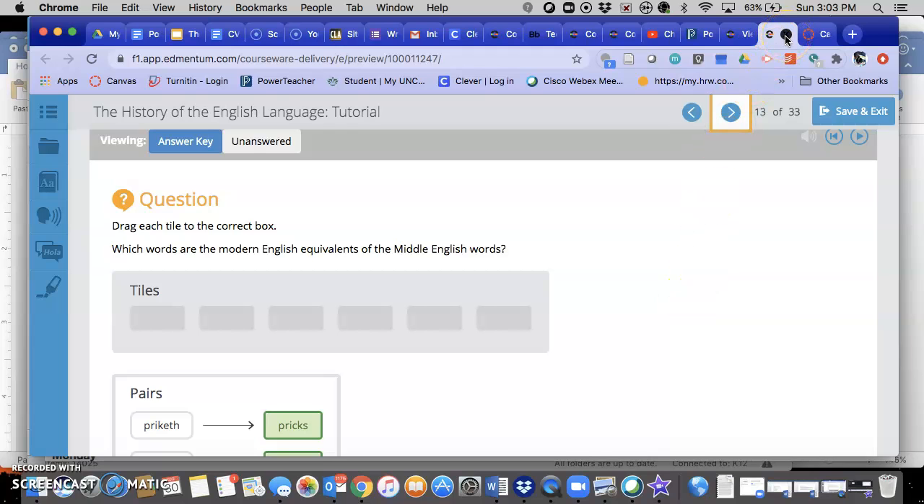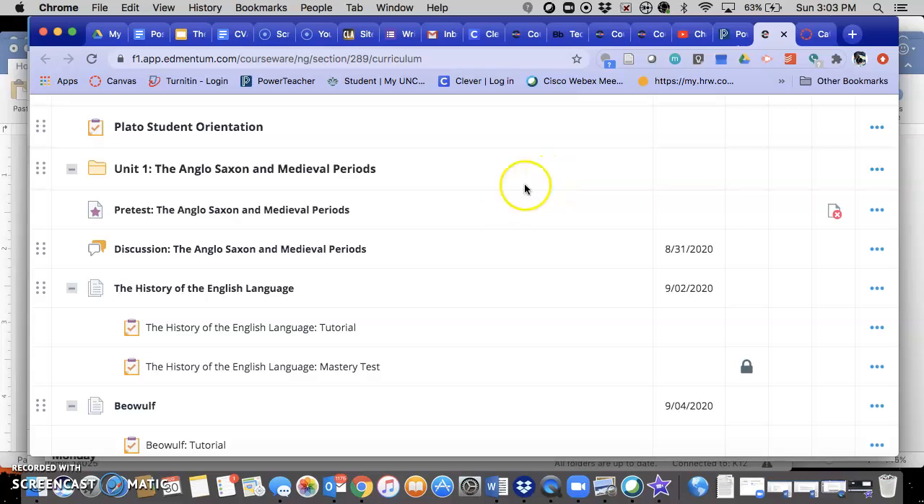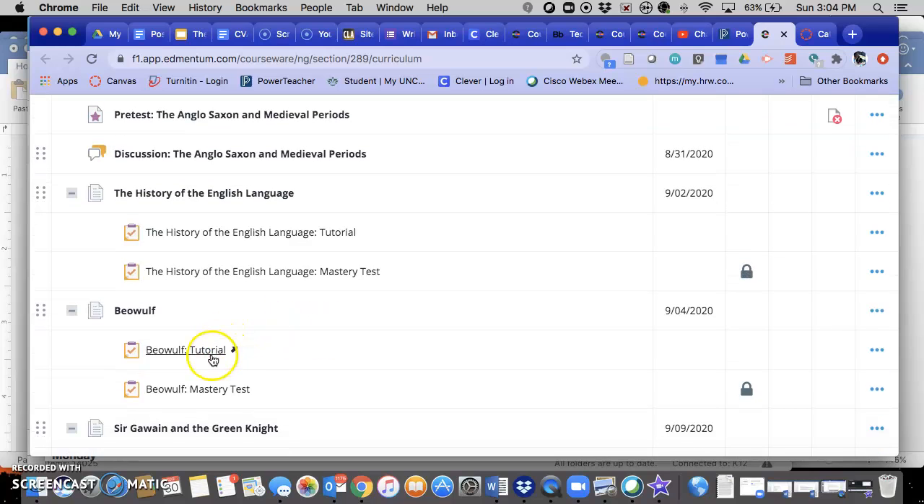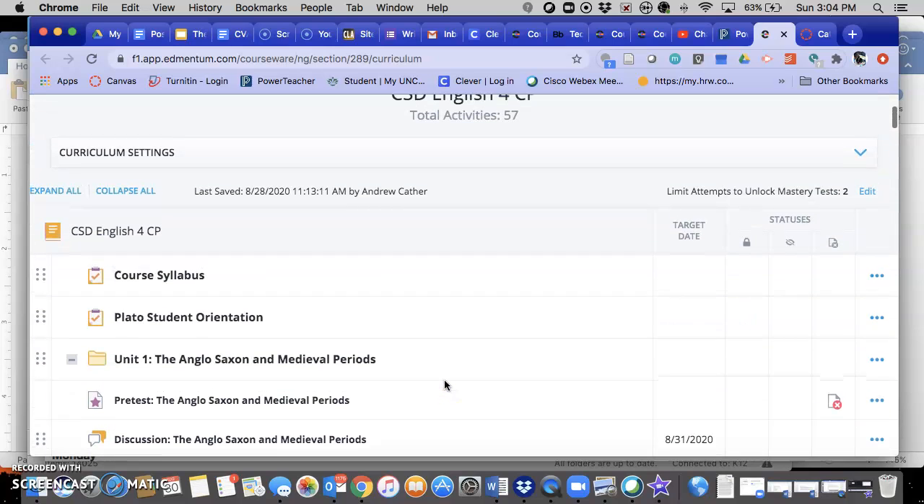Now you may not be able to do all that in a day, and that's perfectly fine. So if you would just get your paragraph finished from the discussion and start on this on Monday, then on Tuesday it'd be pretty easy to finish up the tutorial and probably take the mastery test on Wednesday. Okay, Thursday then you're starting the Beowulf module, and then you've got the tutorial and the mastery test for that, and you can probably finish up through Beowulf by the end of the week.